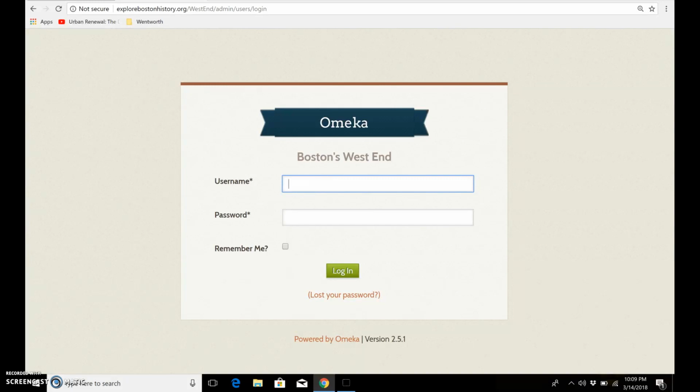When you're at the login page, go ahead and type your username, and in your case that will be the first portion of your email address, everything before the @ symbol in your Wentworth email address. For the password, I initially set everyone's password as the word password with the lowercase p.